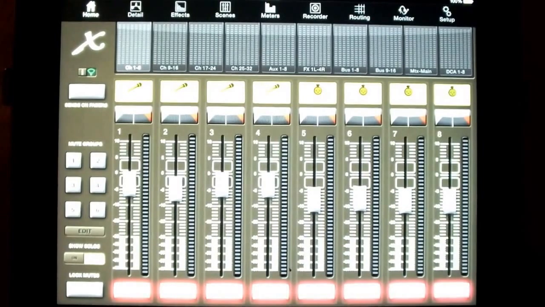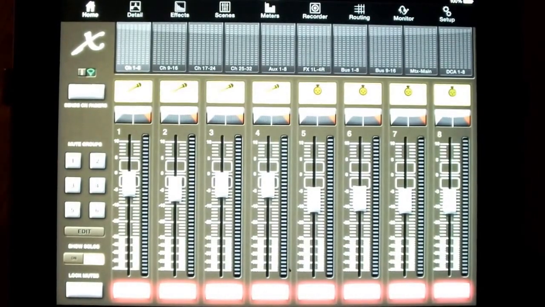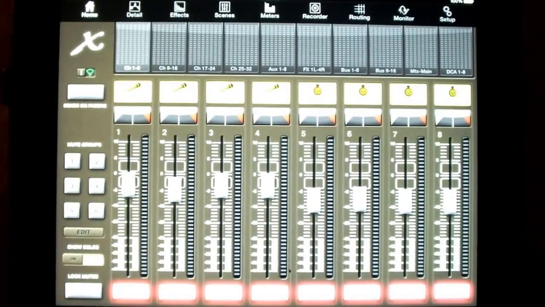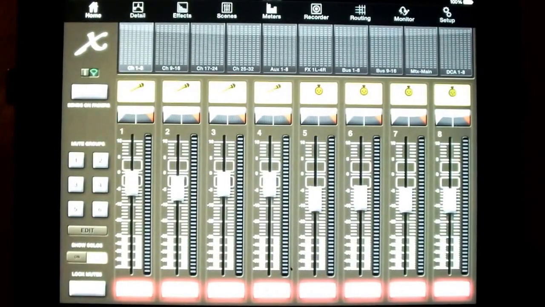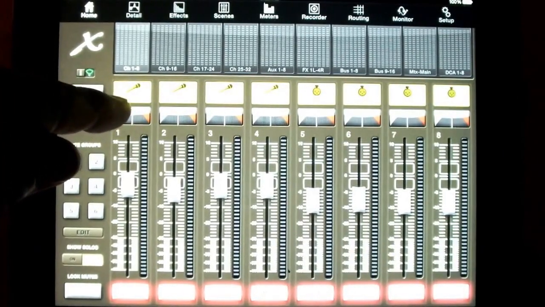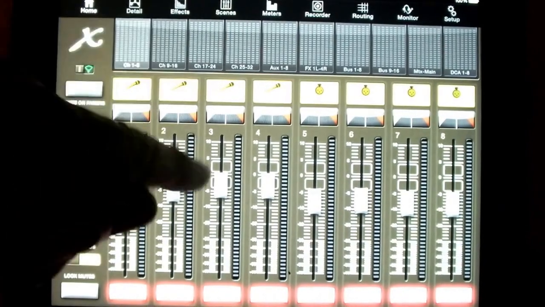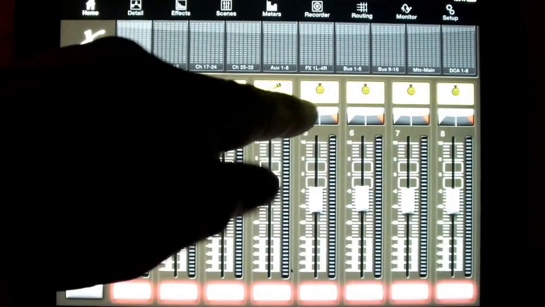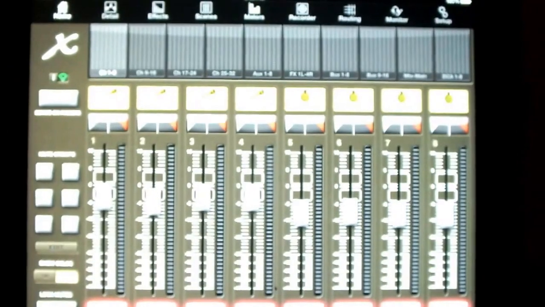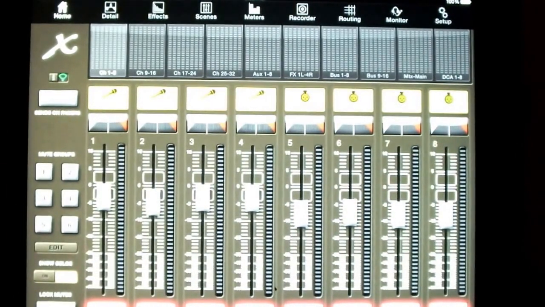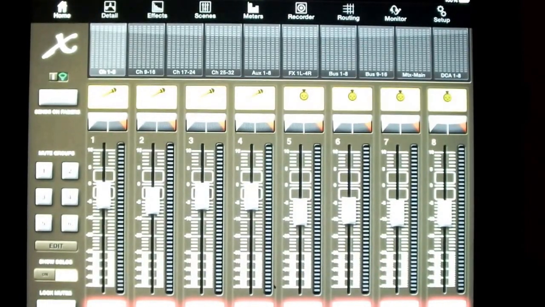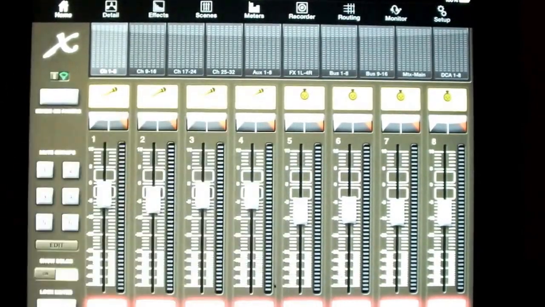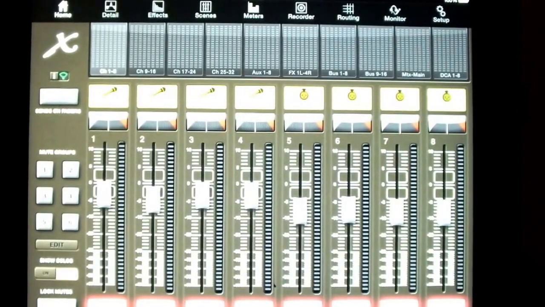Now, for most users, channels 1 through 8 will probably be all that you'll need, and I have them set up to where channels 1, 2, 3, and 4 are tweaked out for vocals, and you can see they're labeled Vox 1, Vox 2, Vox 3, Vox 4. Then the second 4 channels are DI inputs, where you can connect a direct box to it, to connect an acoustic guitar, a keyboard, or what have you. You could actually plug a microphone in there too if you need an extra mic.